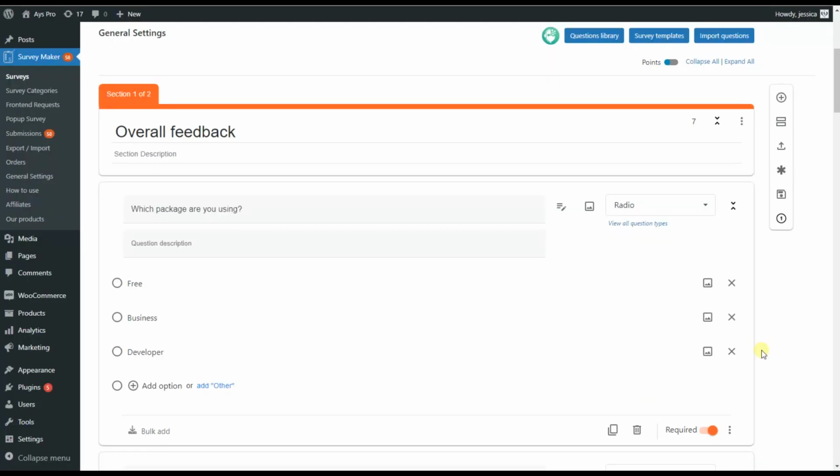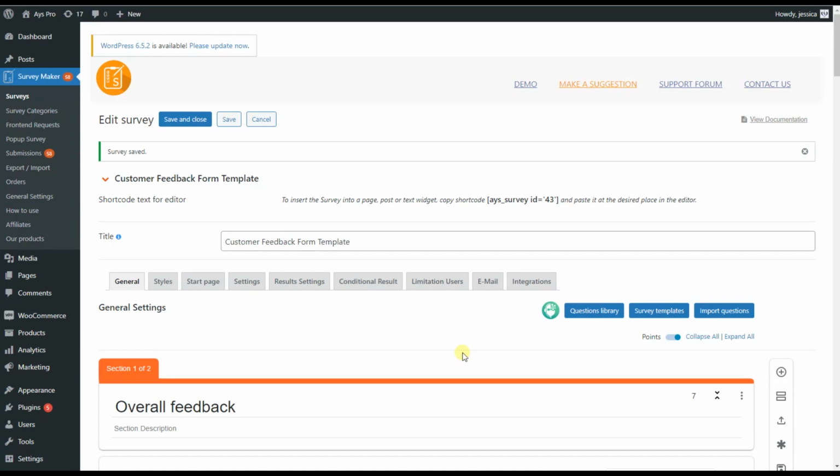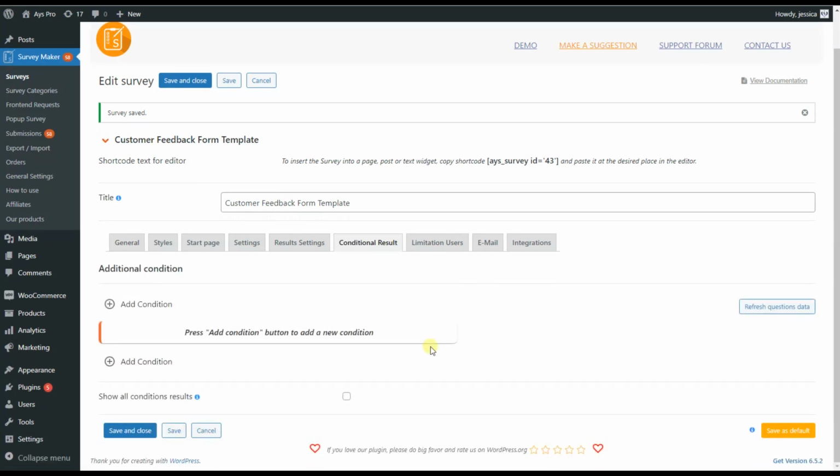To add points to the answer options, we click here on this toggle, and we can add our desired points to each answer option, for example like this. Then we can go to the Conditional Result tab. Here we can add conditions based on points.